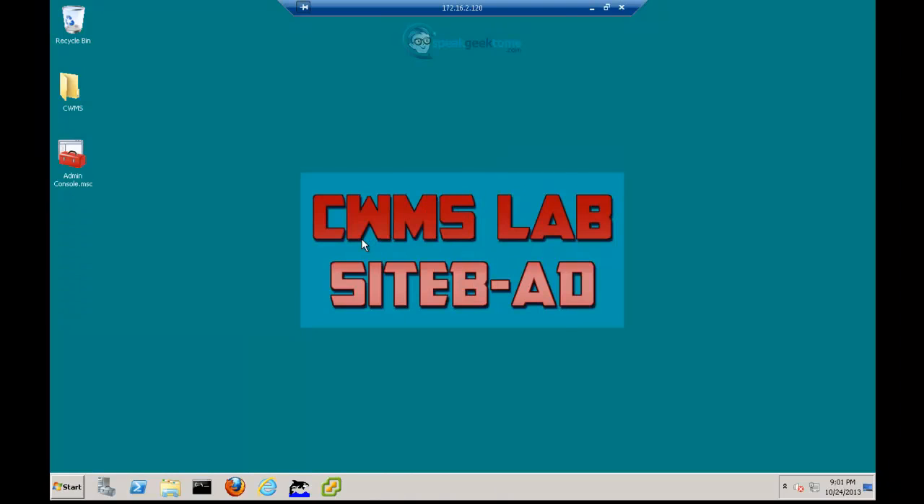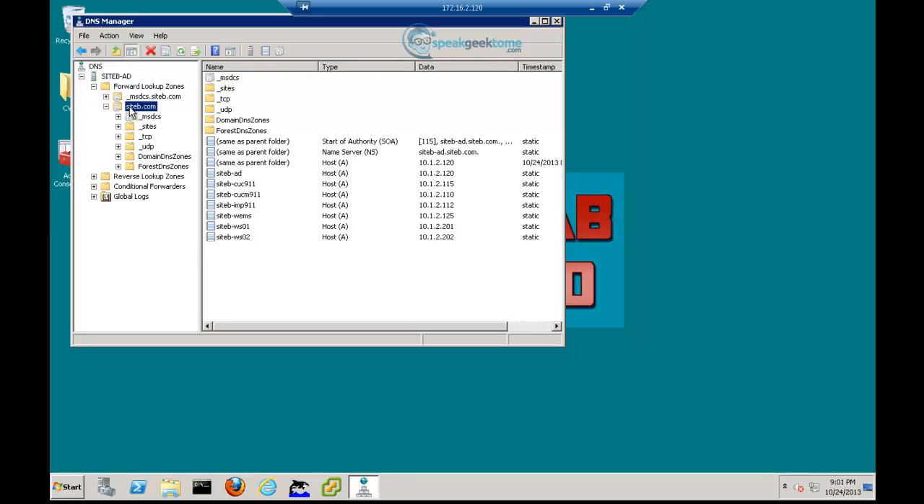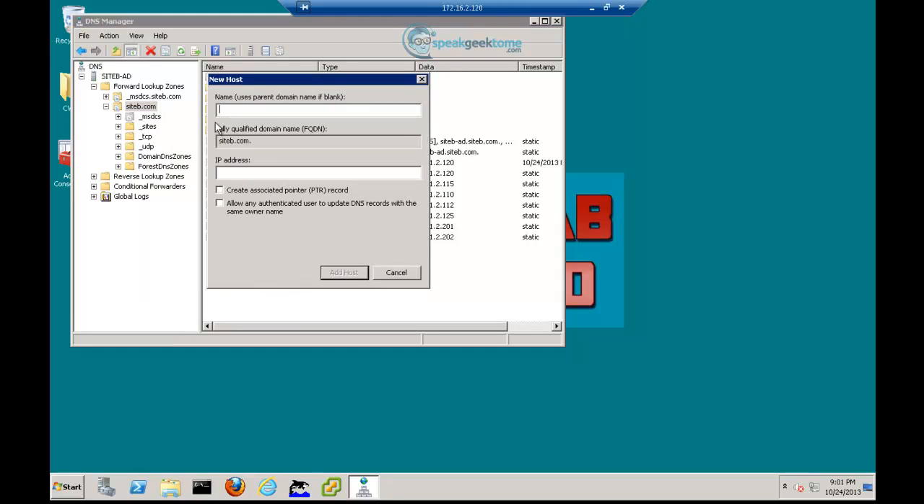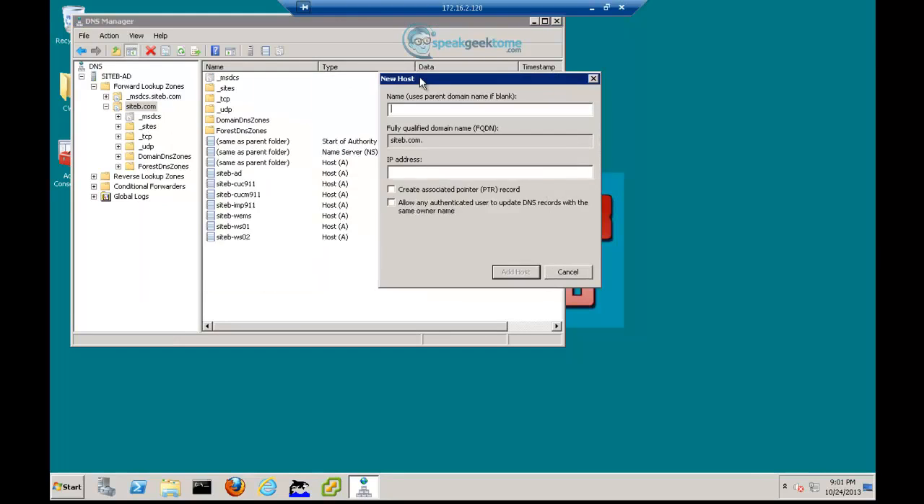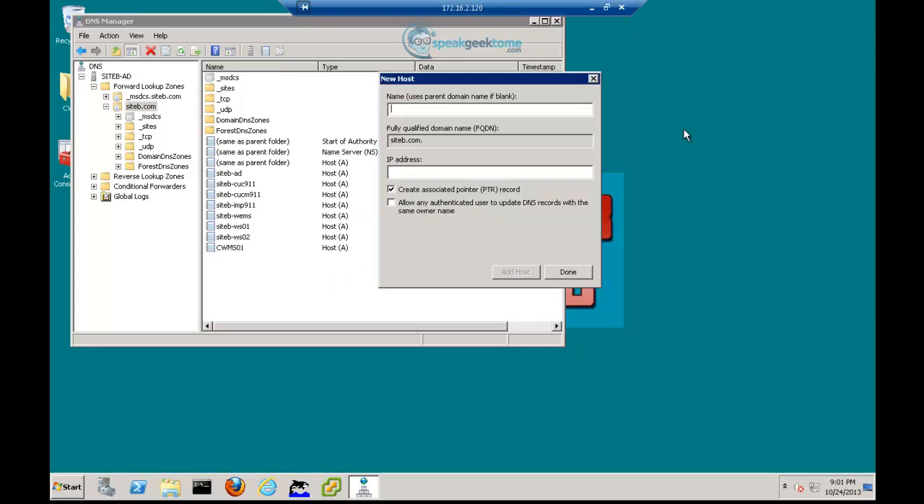Expanding the forward lookup zone, you will notice that we have a siteb.com already created with some entries already in it. Selecting our forward zone and right-clicking and selecting New Host, A record, we will enter our first host name. In the case of this lab's first CWMS admin machine, it's CWMS01, entering the IP address of 10.1.2.140 and making sure to checkmark the Create Associated Pointer PTR record. Once the information is entered, then click Done.